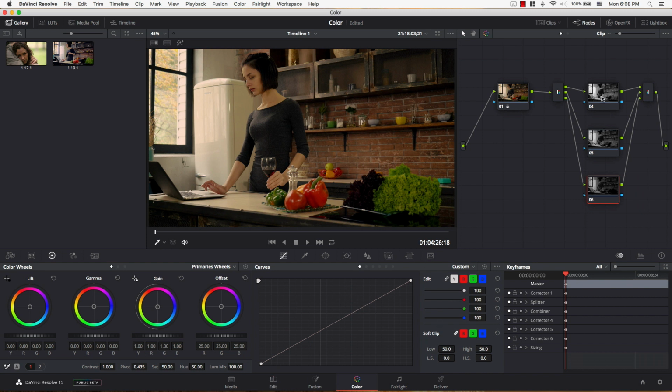So for example, if I select the first node here and I pull the highlights up, notice I'm making the image red because this is my red channel. Let's reset. And if I go to the next one, this is my green channel. Let's reset. And the last one is the blue channel. So now I have a full display for every single channel.